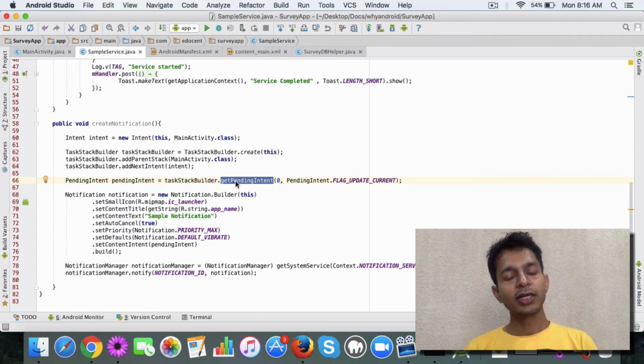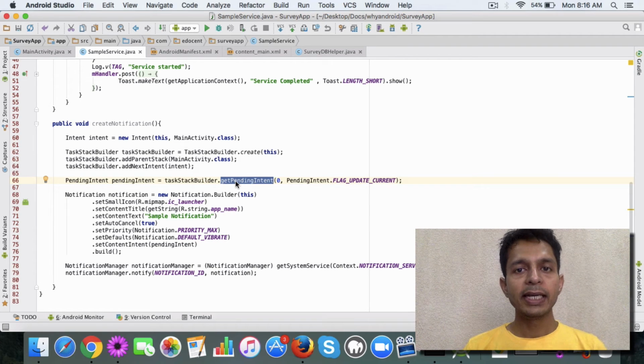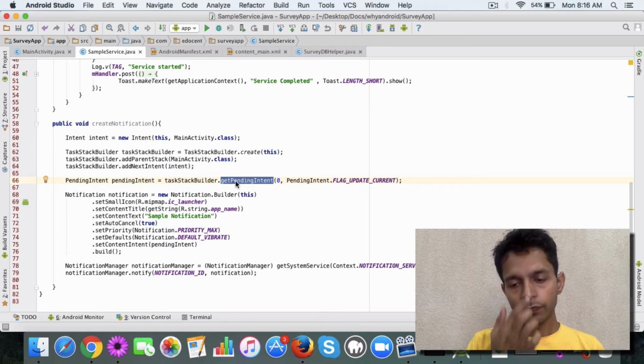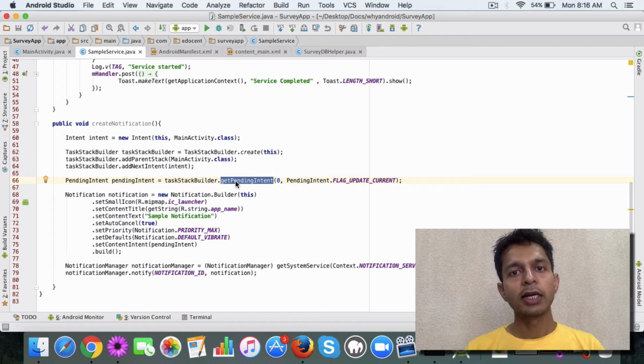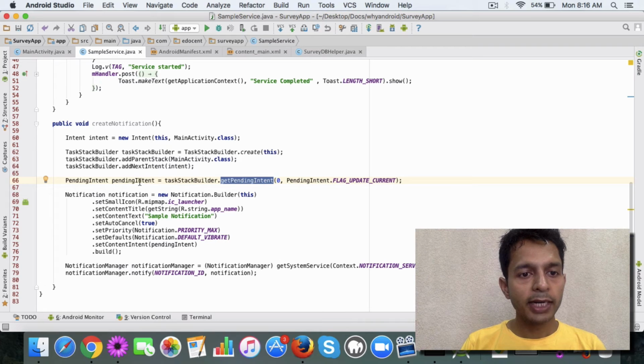Now, what is a pending intent? A pending intent is an intent for the future. So when your app needs to be opened from another app or service, you use a pending intent, which is an intent which is pending basically, and which will be executed at a later time. So to create a pending intent, you have this object, and then you get a pending intent, and you have a couple of parameters.